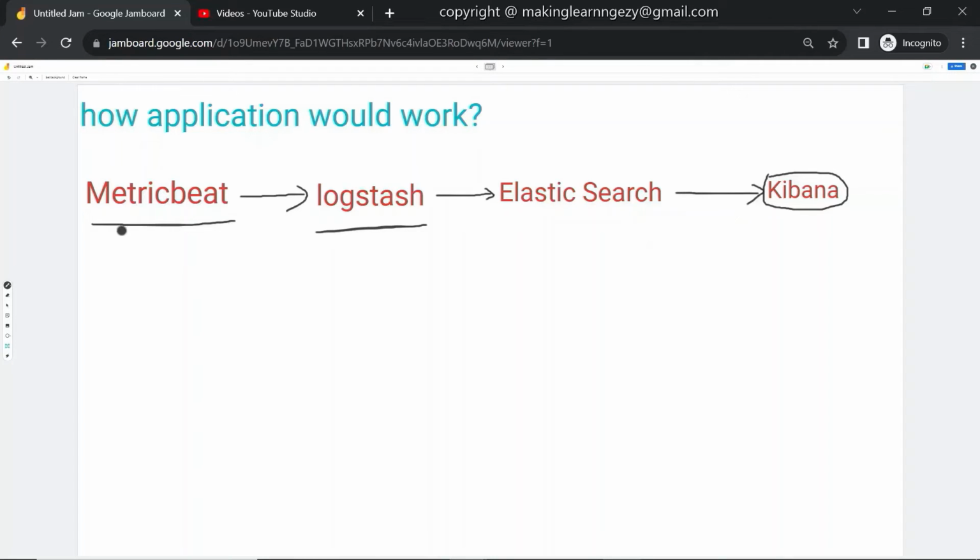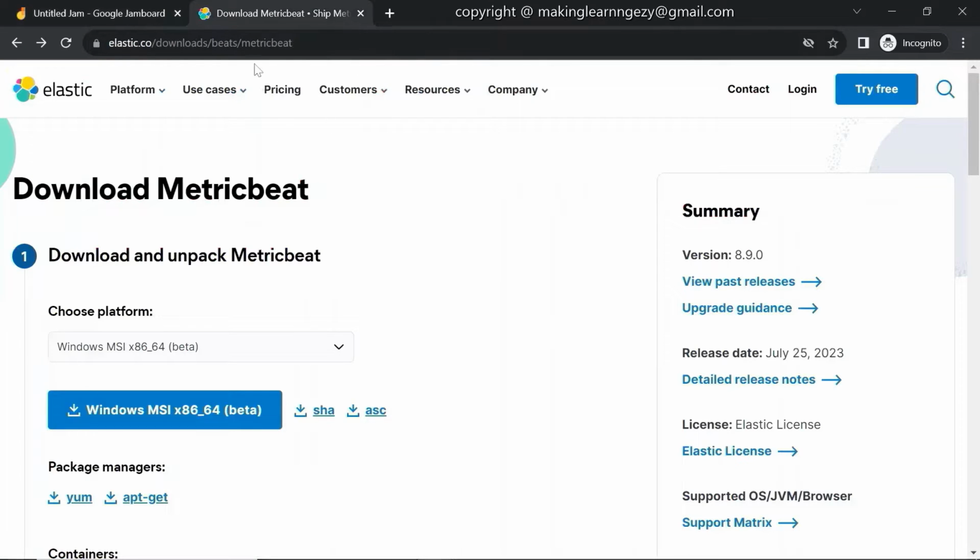So what we need is MetricBeat software, logstash software, Elasticsearch software, and Kibana software, and we would be using the version 8.6 of all these four softwares. Now let's download all four softwares: MetricBeat, logstash, Elasticsearch, and Kibana. To download the software, you need to visit this link.